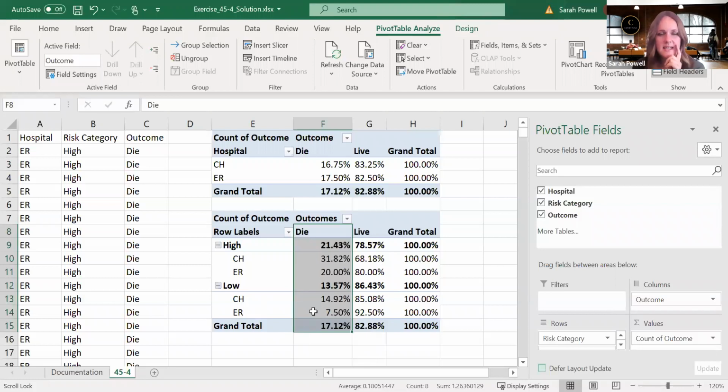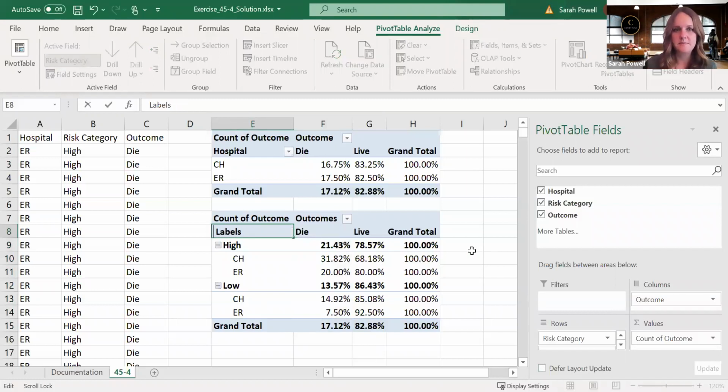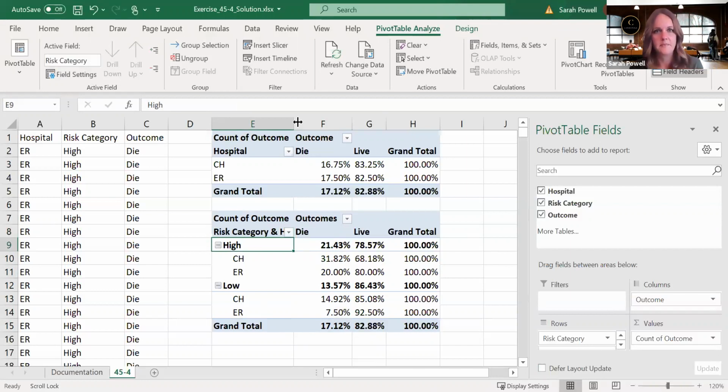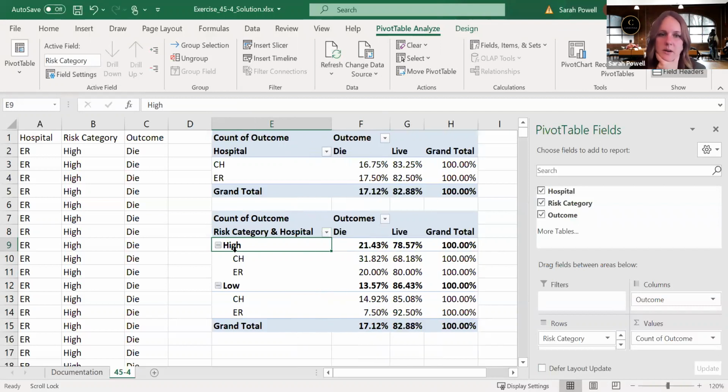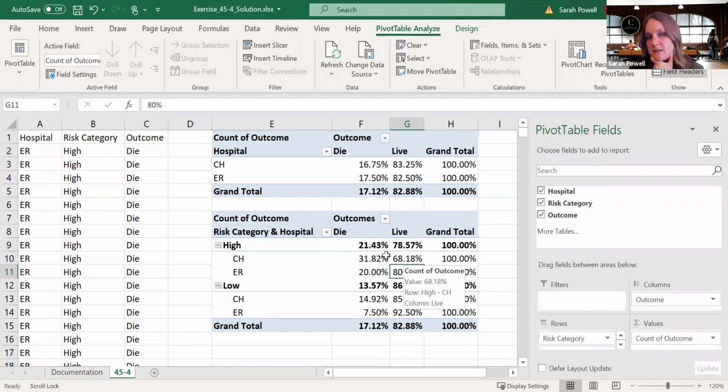So let's take a look now. Instead of our row labels being only hospital, in this case, it is hospital and risk category. So for high risk patients, we can see that 80% of high risk patients that go to the emergency room live, compared to only 68% of high risk patients surviving at Chicago Hope.